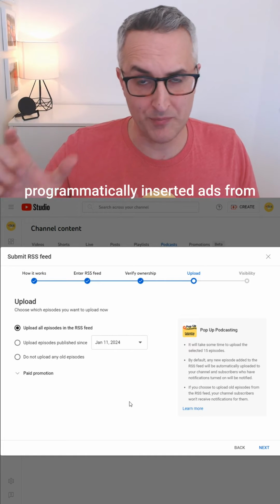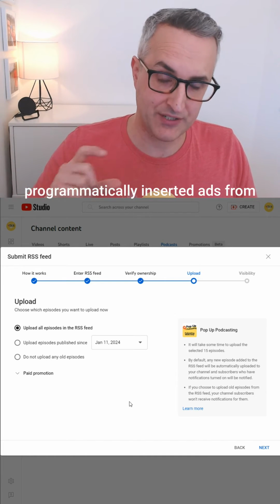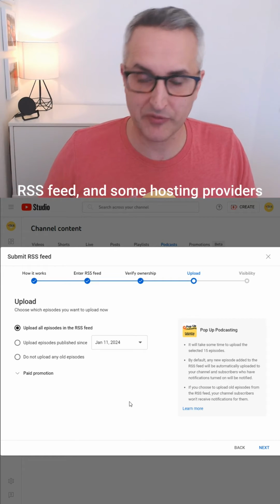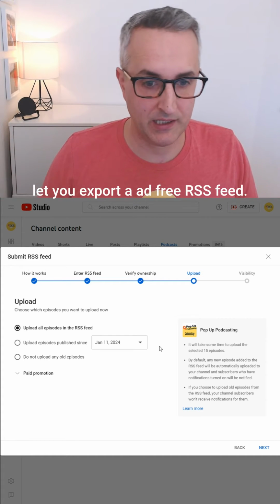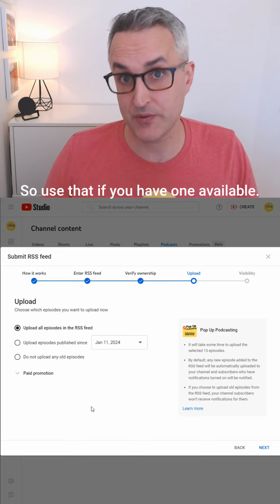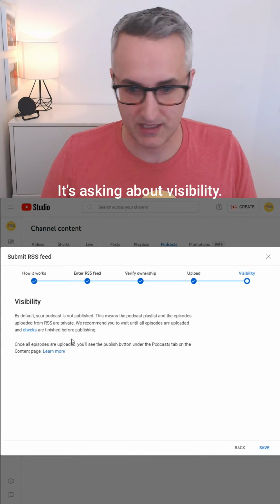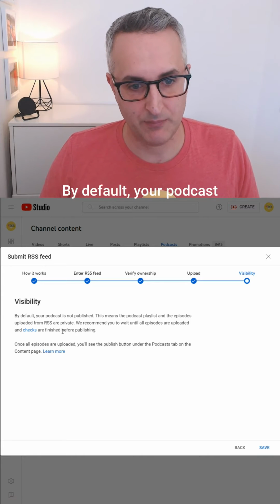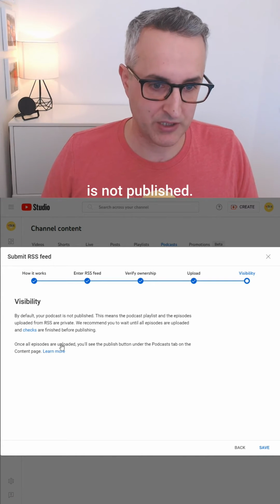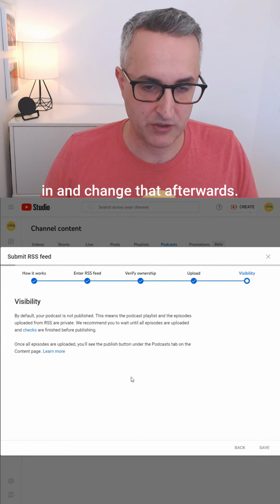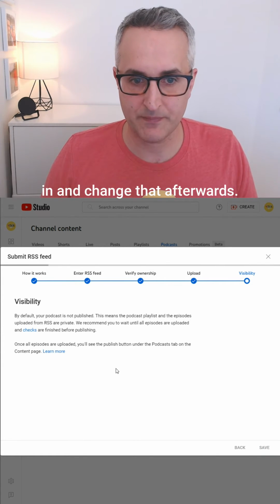Importantly, you can't have programmatically inserted ads from your hosting provider included in this RSS feed. And some hosting providers let you export an ad-free RSS feed. So use that if you have one available. So I'll just hit next. It's asking about visibility. By default, your podcast is not published, so it'll be private. So we can go in and change that afterwards.